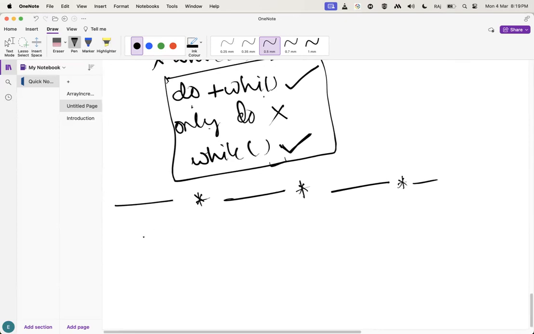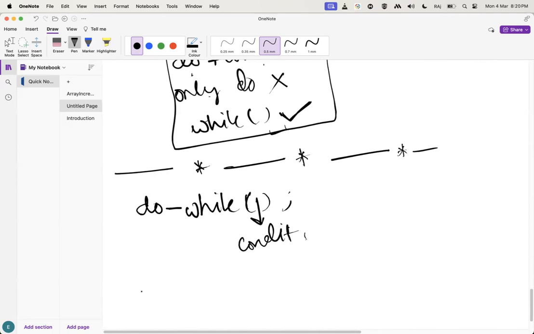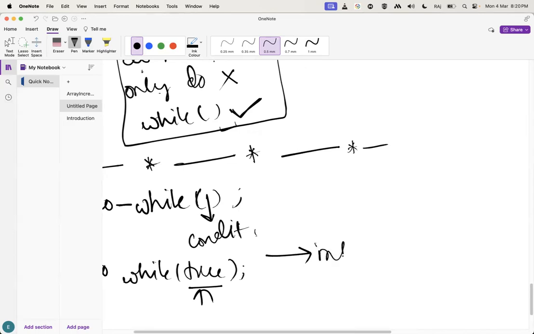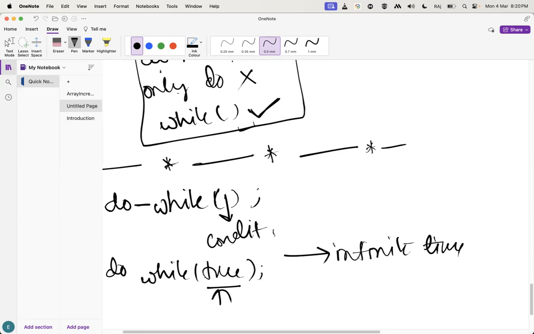Okay, guys. Next, do while. There are no statements between here, only one condition. Let's suppose do while true. What will happen, guys, in this condition? It will iterate how many times? Infinite times. Yes.